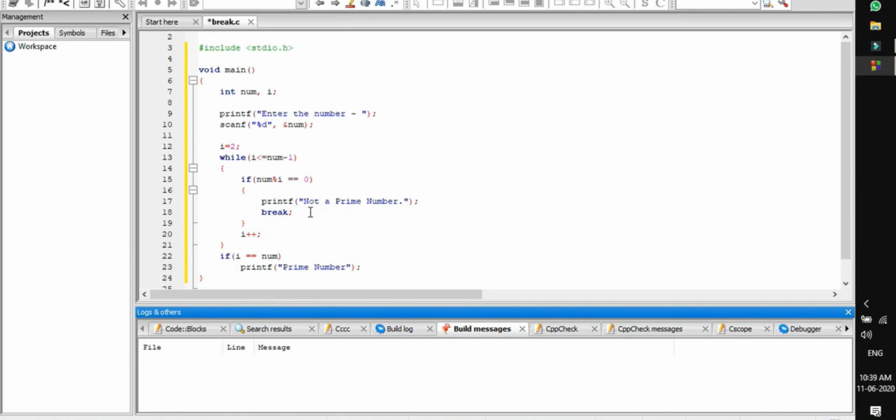As soon as it returns true, that means any number divides the given number, then it's not a prime number, and we just break. That means you can quit from the loop. And you can test here if i equals num. If num is divided by i, then obviously i is not equal to num. This condition will be satisfied only when the loop completes the counter from 2 to num minus 1. So if the number is not divided by any number between 2 and num minus 1, then it's a prime number.